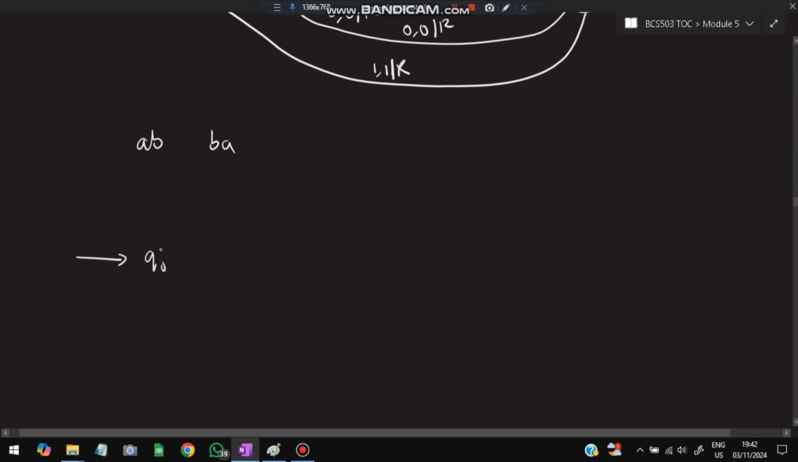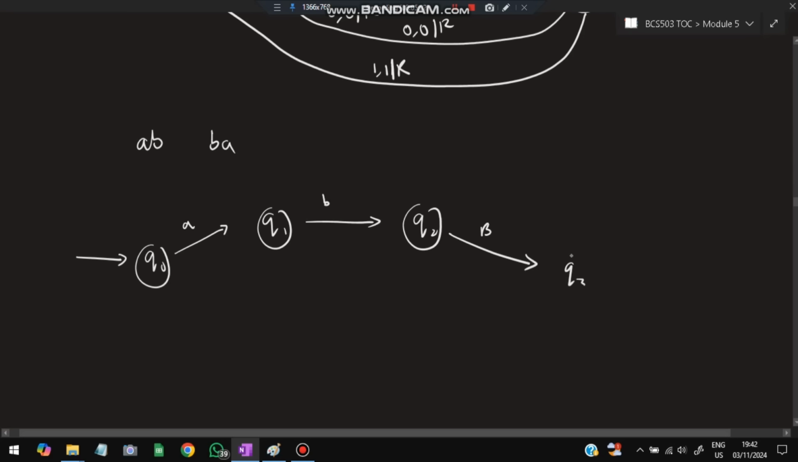First we will have ending with AB here: A, Q1, B, Q2, blank space, ending with AB. This is ending with AB. Similarly, we will have ending with BA also. This is Q4, this is A here, Q5, and this is the blank space here, which is ending.